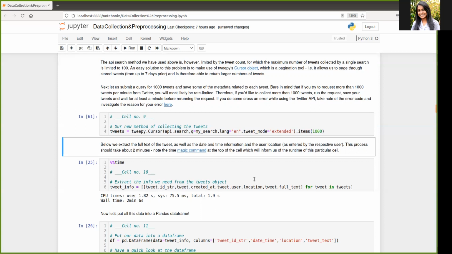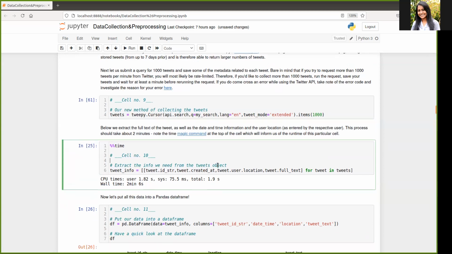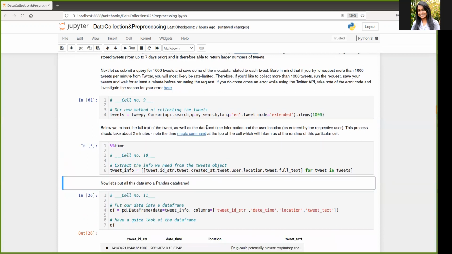Okay, so collecting 1,000 tweets, like we say here, should take around 2 minutes, and that's why we've got this magic command at the top, which after the cell is run will show us how long that cell took to run. So I'm just going to go ahead and run it. Okay, now let's run it, and I will pause for those 2 minutes and come back once it's done.